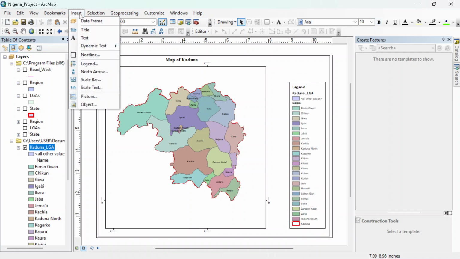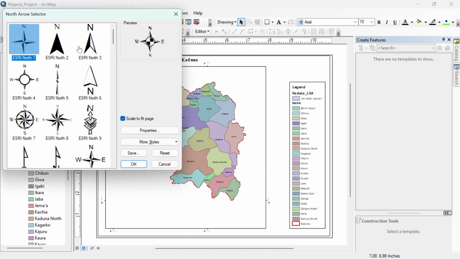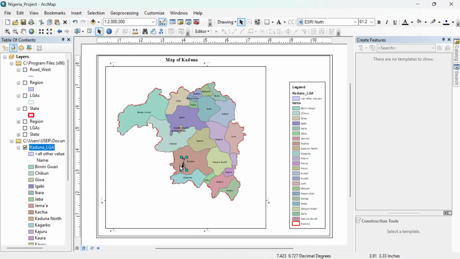Then we insert the north arrow. We've done that before. Choose any one of your choice. Bring it up here. Work it out. Right?